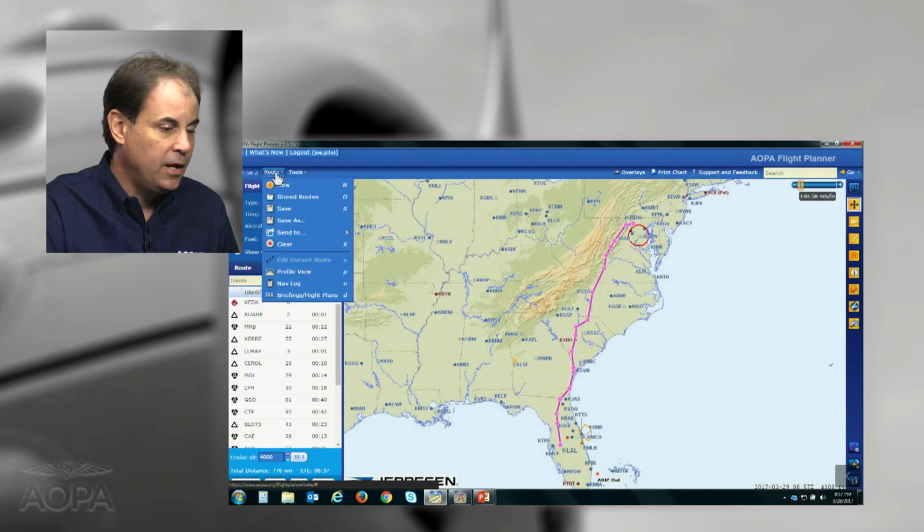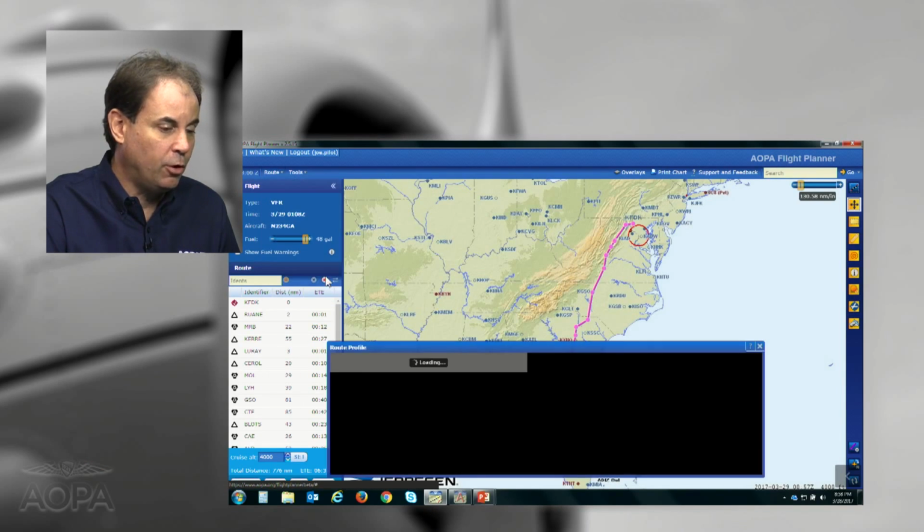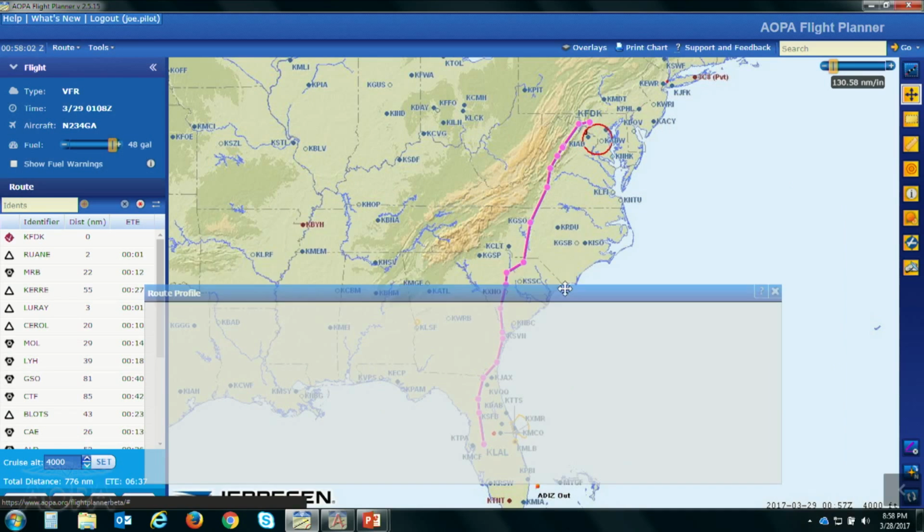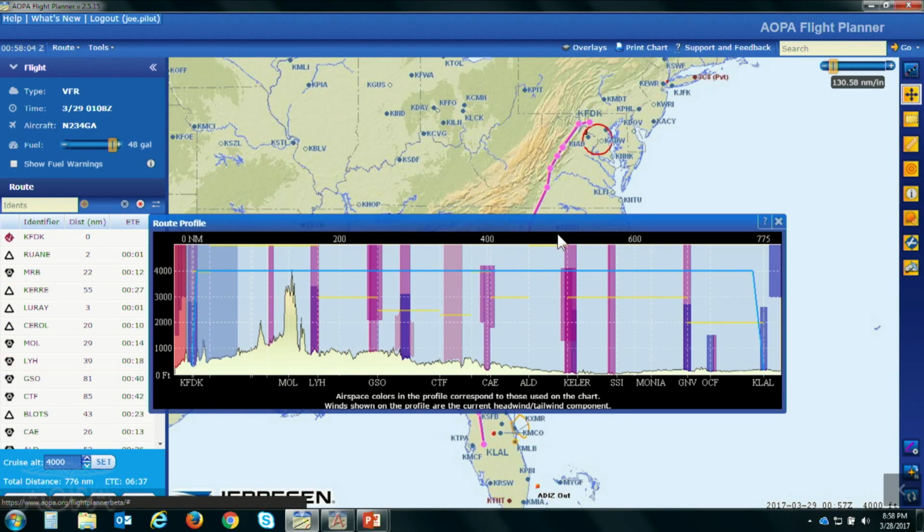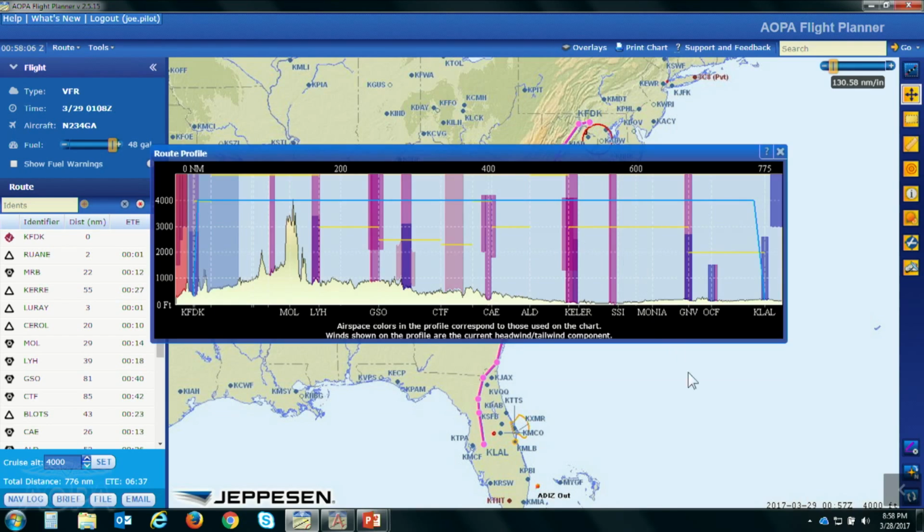But right now, I'm going to bring this down to 4,000 feet just so we might be able to see some terrain here. If you go to the route menu and go to profile, the profile view will show you not only terrain, it will also show you airspace. So you can see the different shaded areas show you the different airspaces. The magenta ones are going to be Class C airspace. You can see some Class B and also some Class D airspace through there.